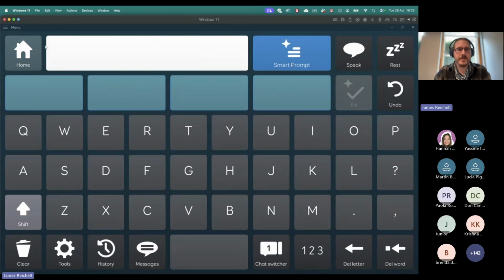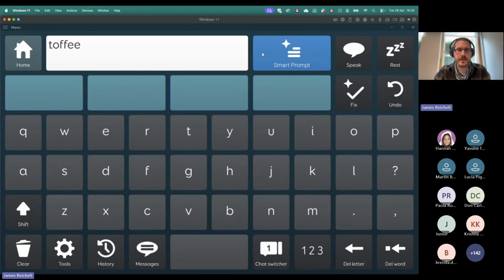Let's clear this out. Toffee. Run the smart prompt command, and there we go. Coffee is the number 1. Not that I'm obsessed in any way, but we also have a number of other words that will rhyme with that. Now that's a really, really short prompt.